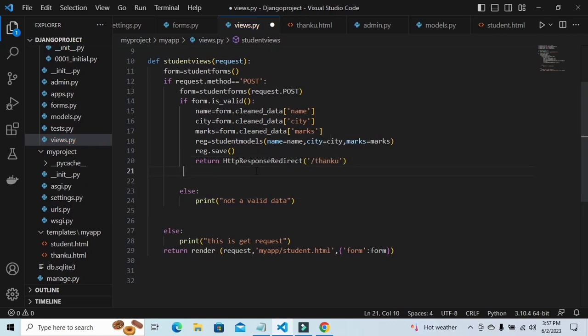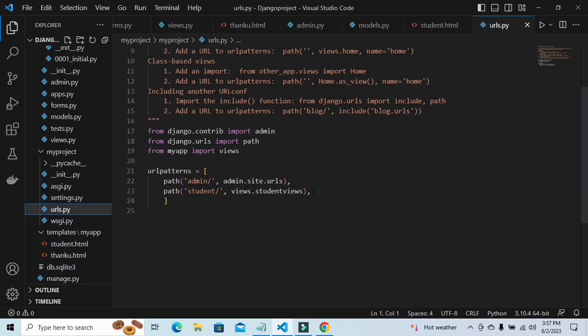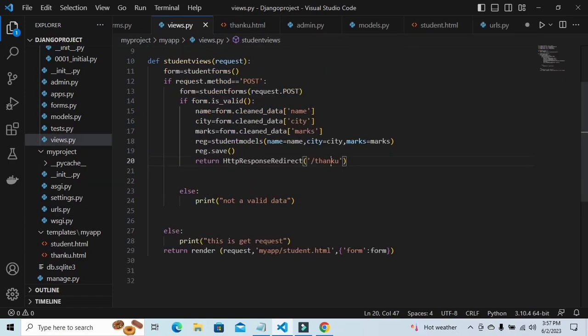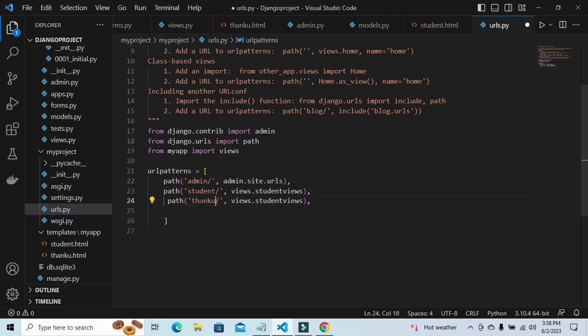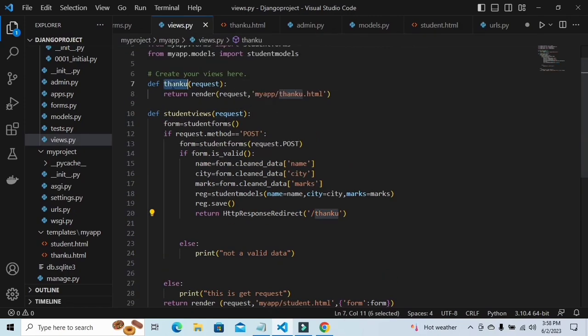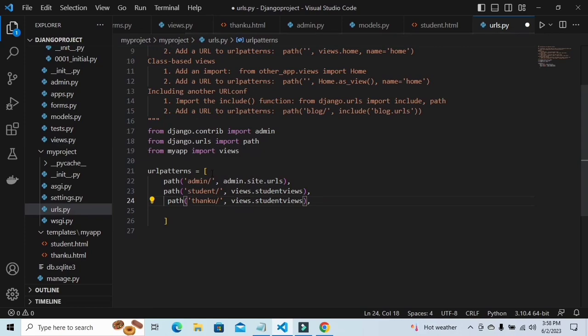Control S. Then go to the urls.py file to mention the URL. Simply copy the above line and paste it below. Then modify it as per our requirement: mention the URL that you have given in the views.py file. Simply copy this and paste it in the urls.py file. Then we need to specify the view name. For that, go to the views.py file, copy the view name and paste it in the urls.py file. That's it. Then Control S.